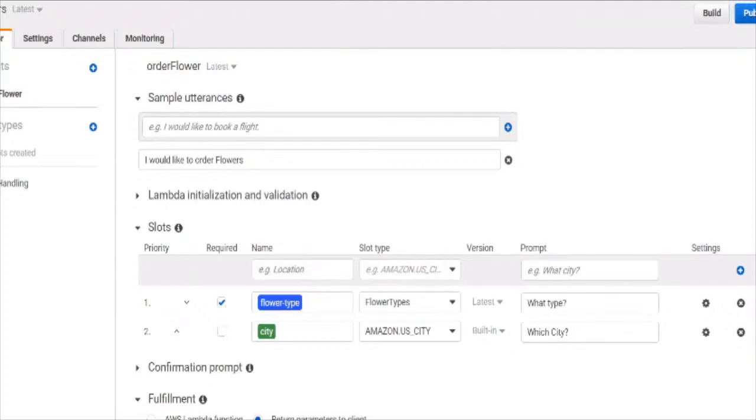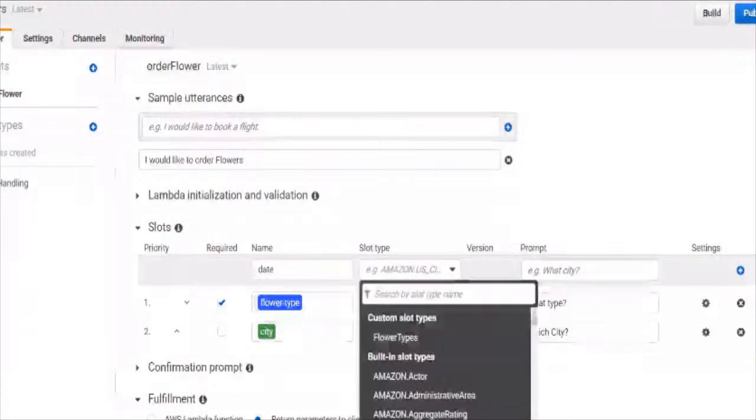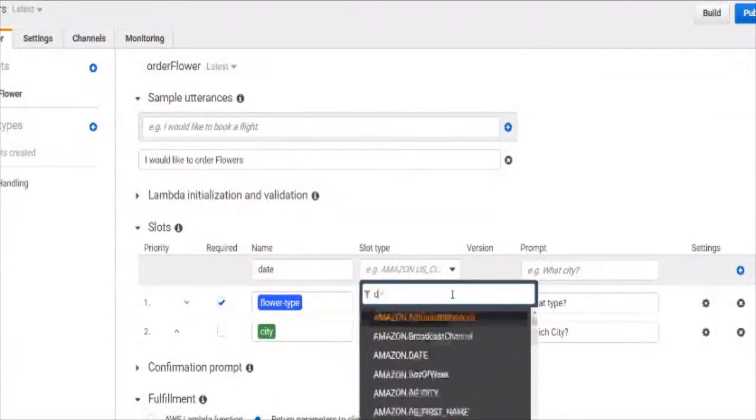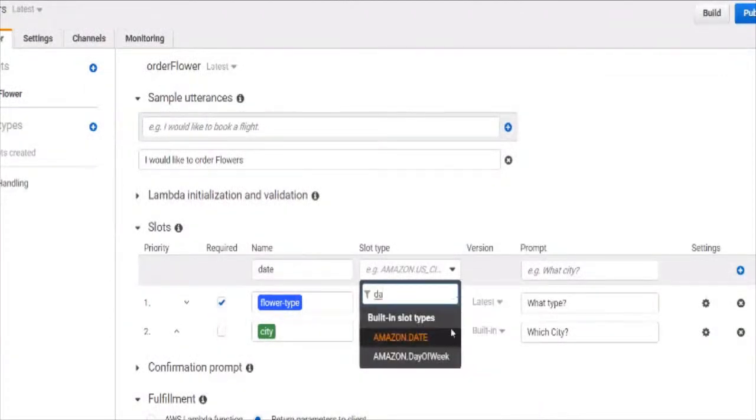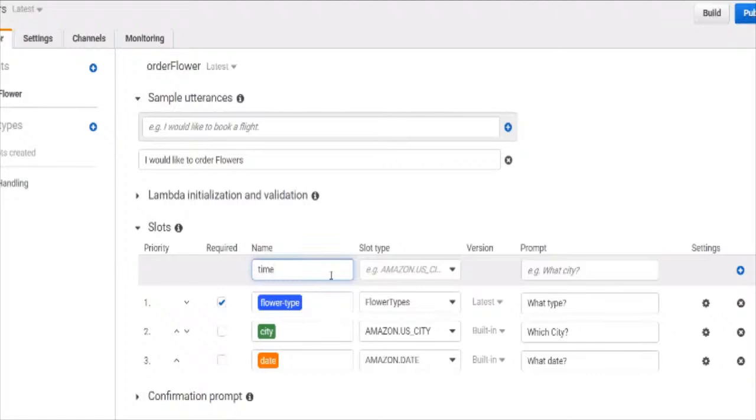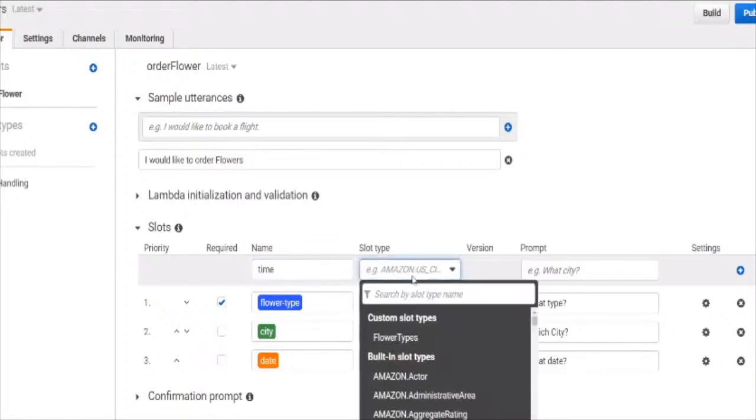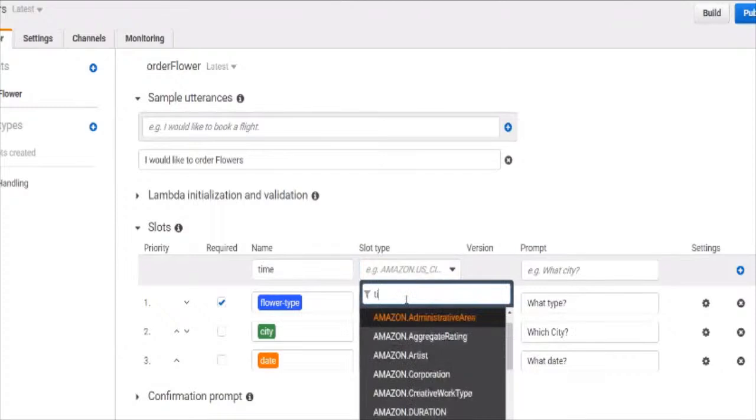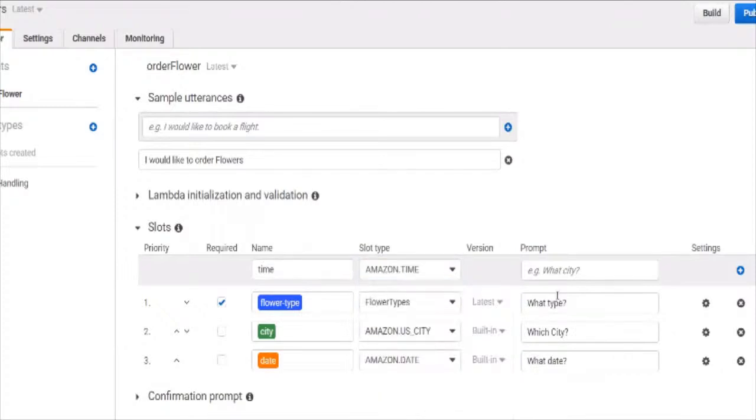All right. And then in the slot type here, we can search for the slot type as the date itself. That means we want to record at what time we want the flowers to be delivered, so we can simply search for time as well. So whatever the user responds, the entire what time.